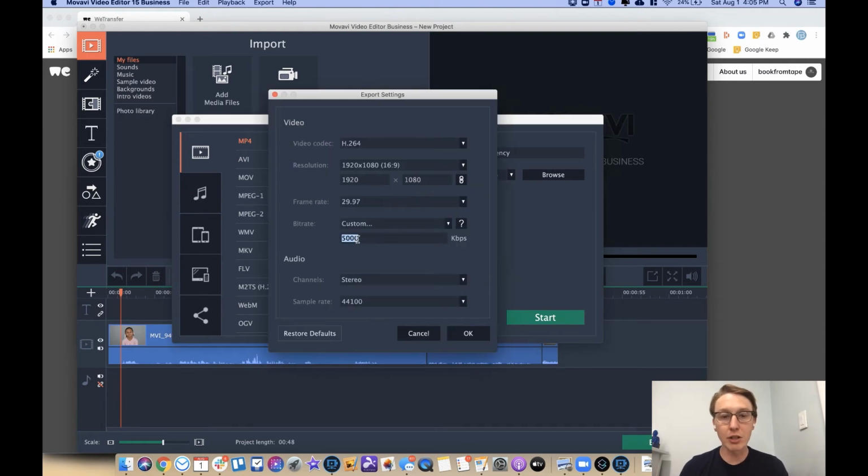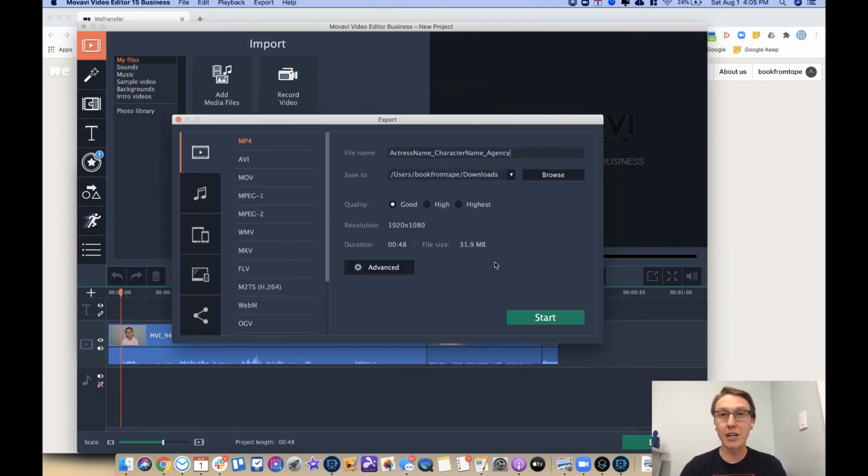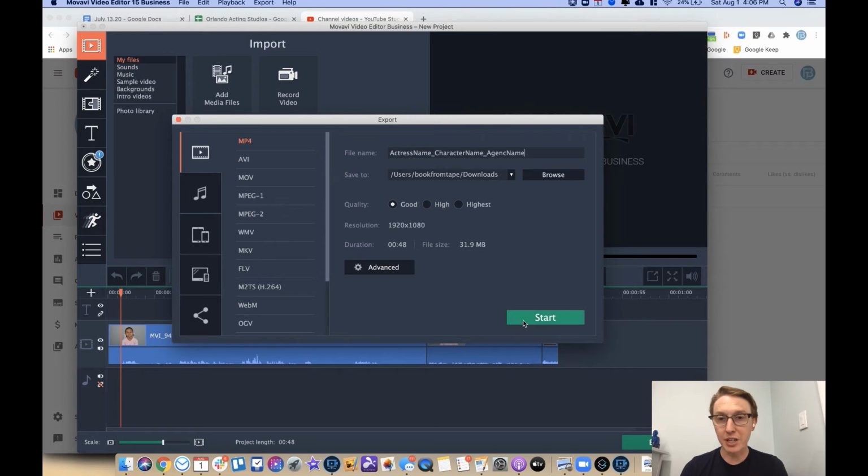Lastly, I'll say never go below about 3,000. Okay, if you go below 3,000, you're going to start to notice some differences in the quality of the tape. But 5,000, no one will be able to tell the difference. So good. So I know it's 31.9 megabytes. I've got it named. I know where it's going. I'm just going to come click Start.